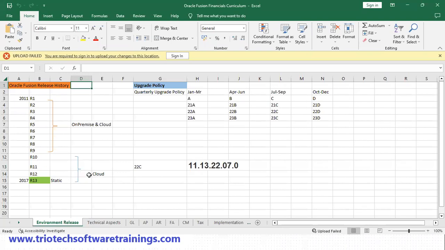Okay, release 11 onwards, everything is on cloud. And currently, the version that we are working on, the current release, is release 13, which was first rolled out in 2017. This is the static release that has been going on for quite some time. We don't know about the future, but as of now, this is the static one.